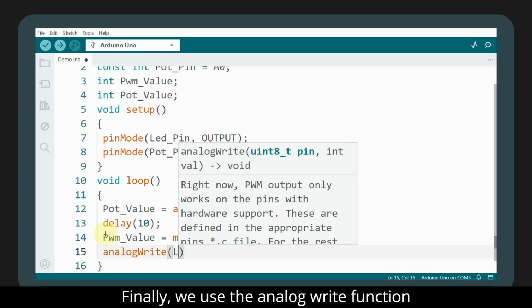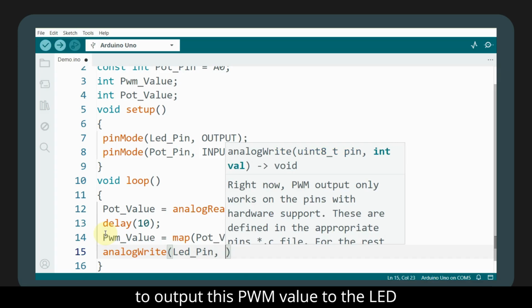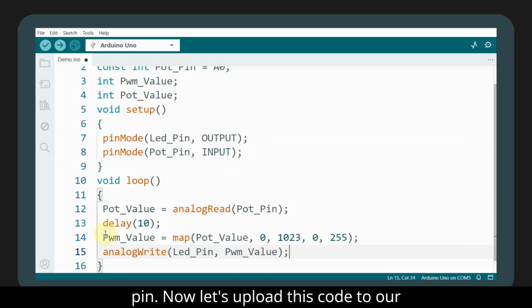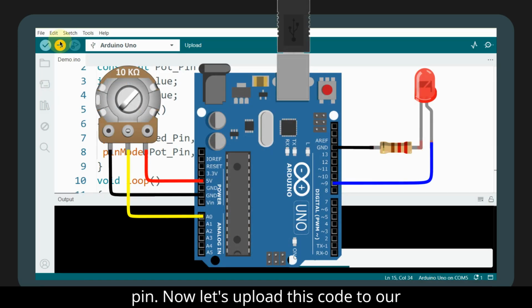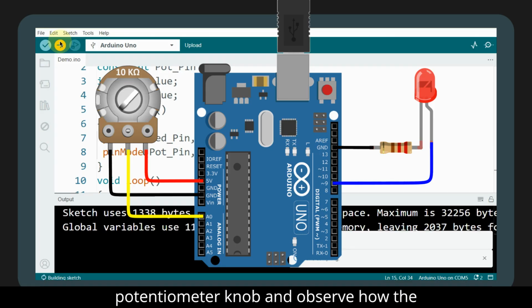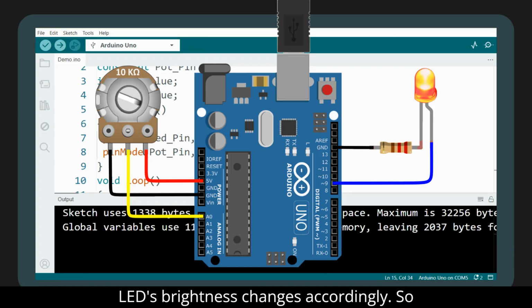Finally, we use the analogWrite function to output this PWM value to the LED pin. Now, let's upload this code to our Arduino. Once uploaded, rotate the potentiometer knob and observe how the LED's brightness changes accordingly.